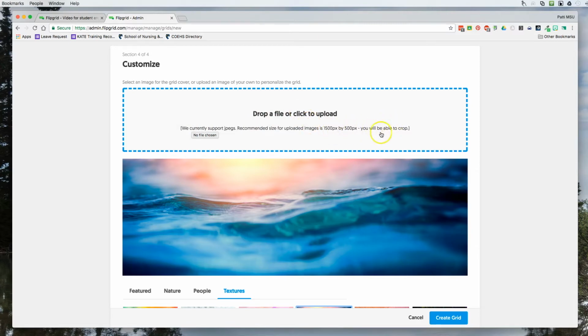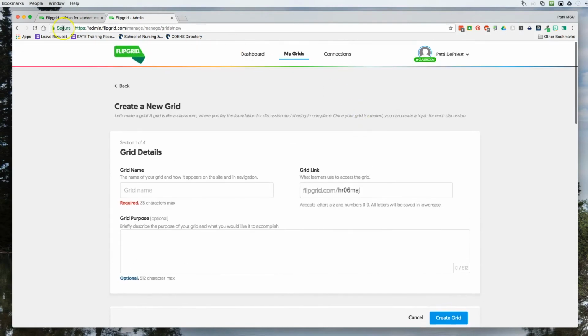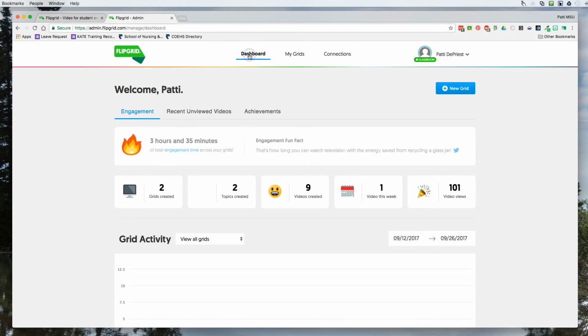It will crop the image or make you crop the image, or you can upload it at this size to actually fit in the grid. Since I don't actually want to create this grid, I'm just going to go back. Oh, I'm on my grids. I'm going to click on dashboard.